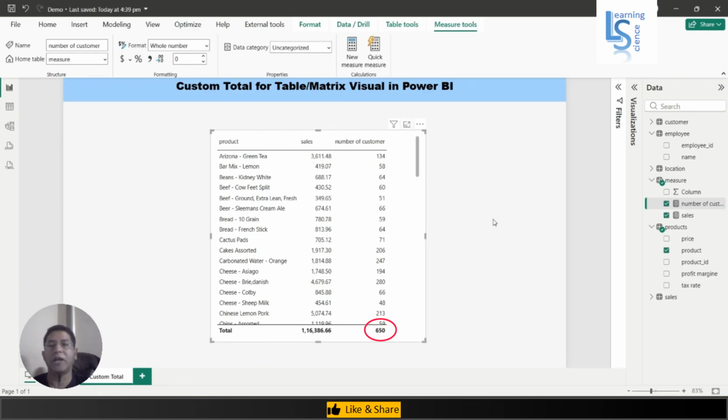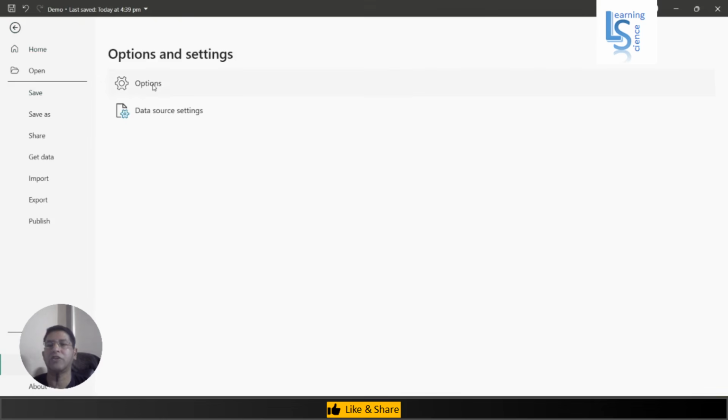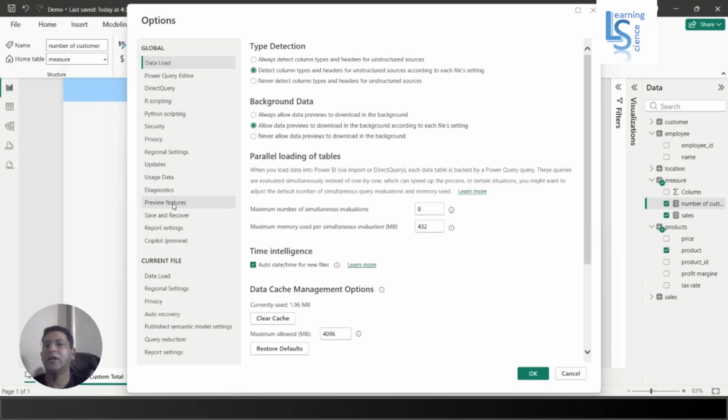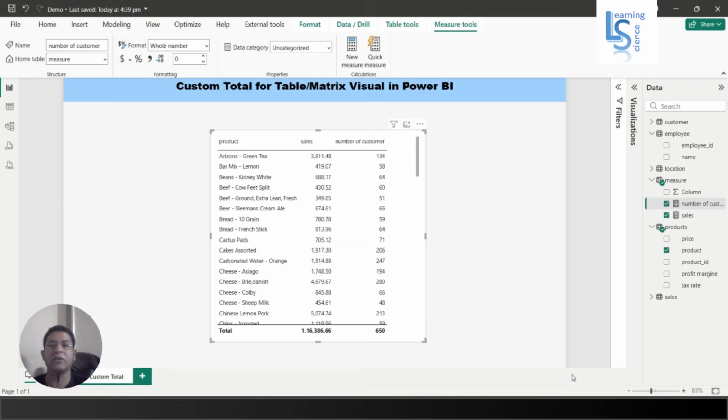So you have to enable visual calculation if it is not enabled in Power BI Desktop. I will show you. Go to File, Options and settings, click on Options, and here Preview features, and now come down and you will see visual calculation. If it is not enabled on your Power BI Desktop, please enable it, click OK, close Power BI Desktop, and restart or reopen it. It is already enabled, so I'll click Cancel.